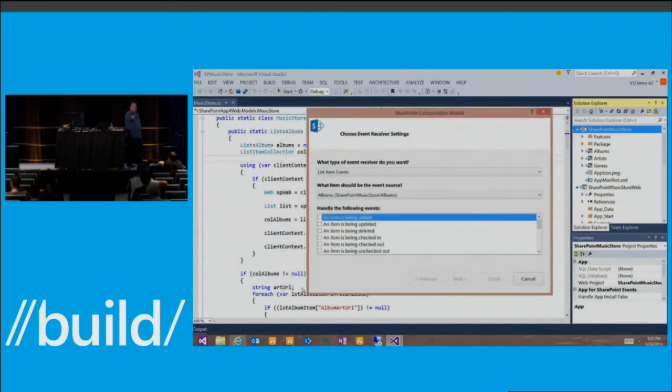Who is my spell checker guy out here? Right there. Every time an album is added, I want to fire an event, and I want to do something in my server-side code. So we have this nice event receiver wizard that helps you get started. List item events, that's what you're going to use most of the time. There are some other events, list events when a list is added or a field is added, but list item events when items are added or removed, that's where you're going to spend most of your time.